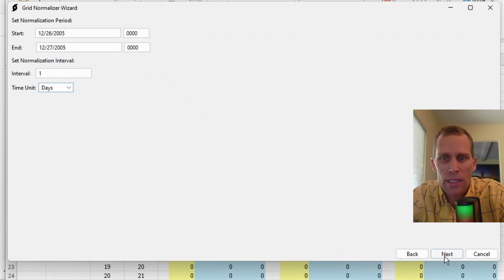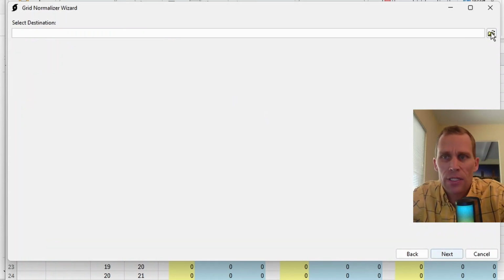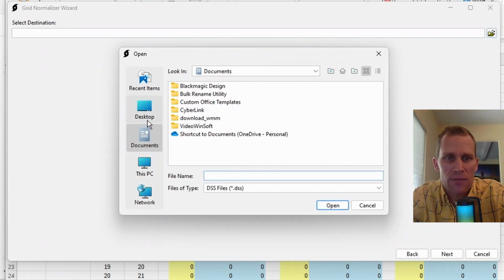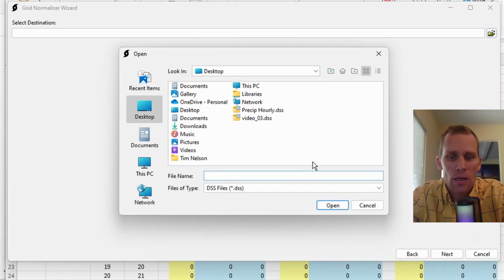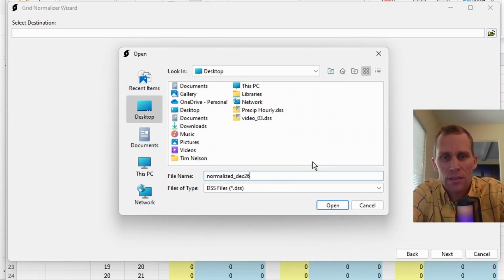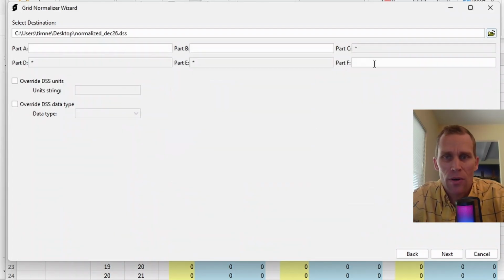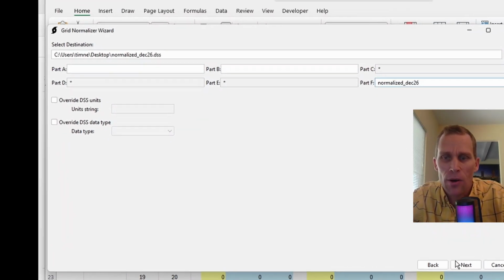And yeah, we go ahead and click next. It's asking for a destination. So this is a DSS file. I'll just put it on my desktop. I'll call this normalized December 26 precipitation in millimeters. I can add more. I'll just add that same thing for part F.